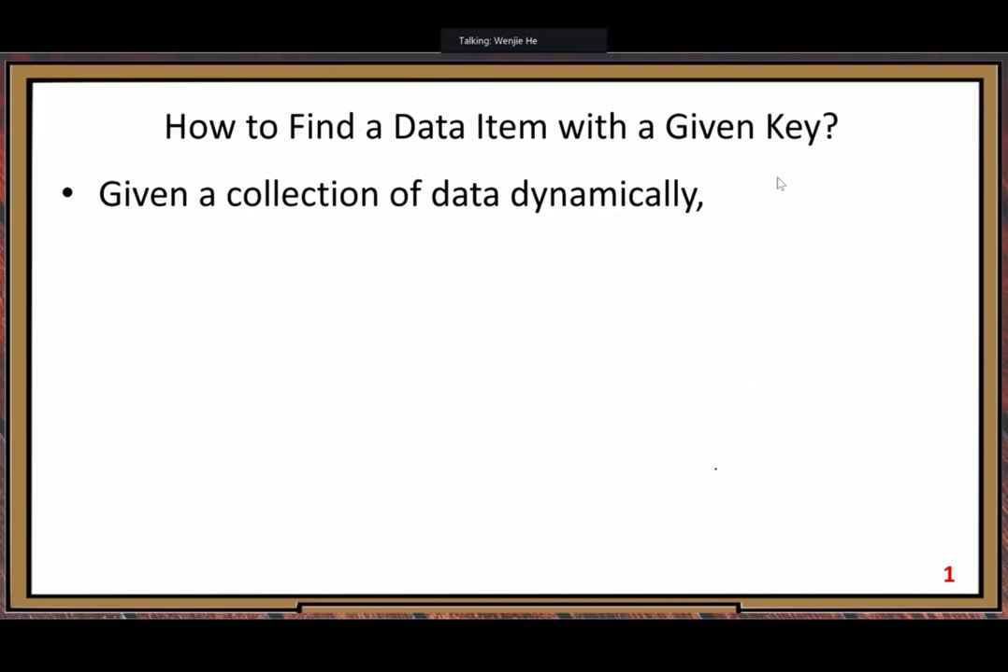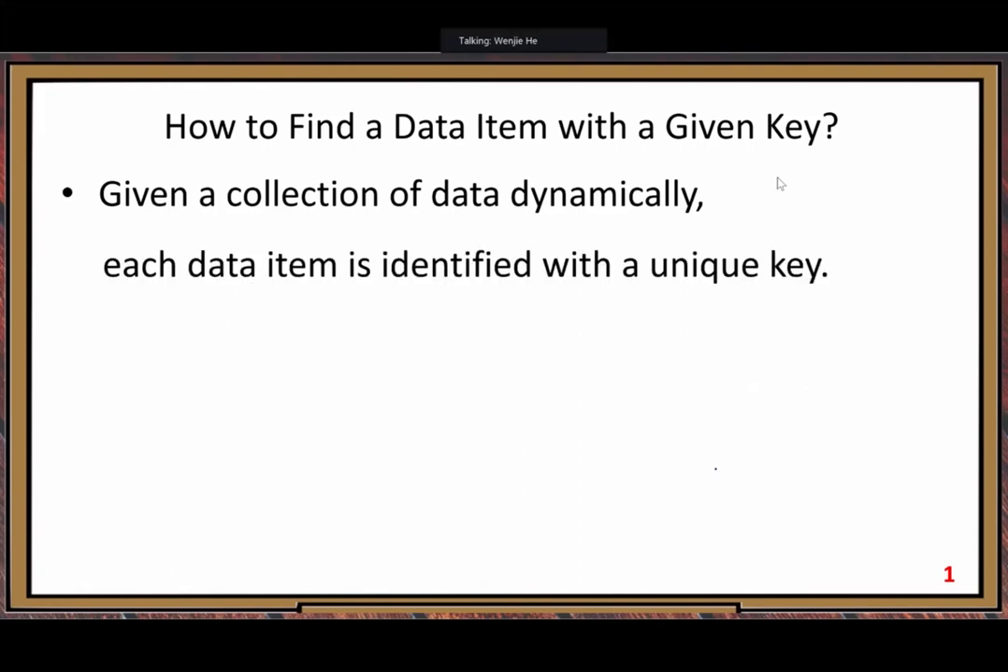Because each data item, how to locate it, right? In order to locate one data item, it must have a unique key. Search key. Each data item must have a unique key to be used to identify this data item.